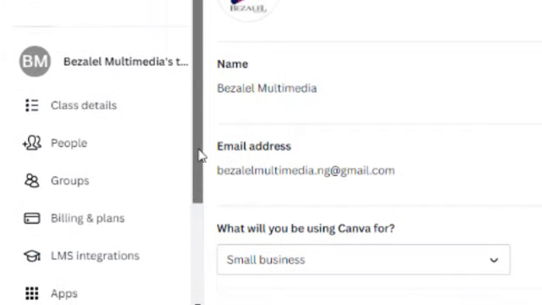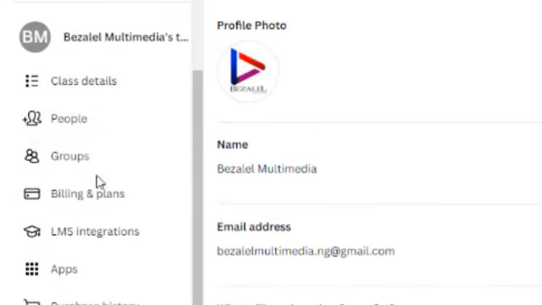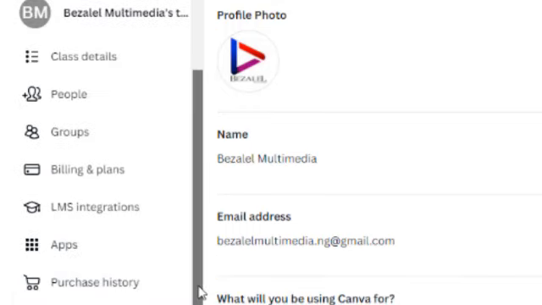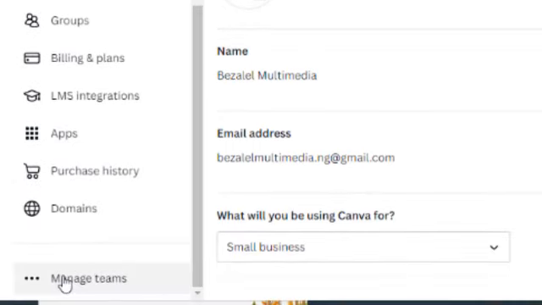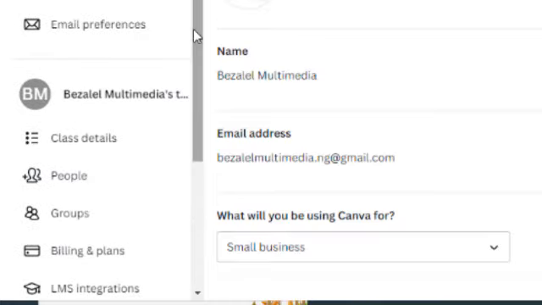If you have a team that you want to work together with, you can add people to your team. The various groups within your team, you can create several groups as well. Then the billings and plans, your subscription, if you're on a monthly subscription or not. Then the LMS integration, we talked about LMS for education earlier, that's the learning management systems. Then various apps that can be integrated along with your Canva, purchase history and domains. And at the same time, you have the manage teams, where you can manage the various teams that you have assigned to a particular account.